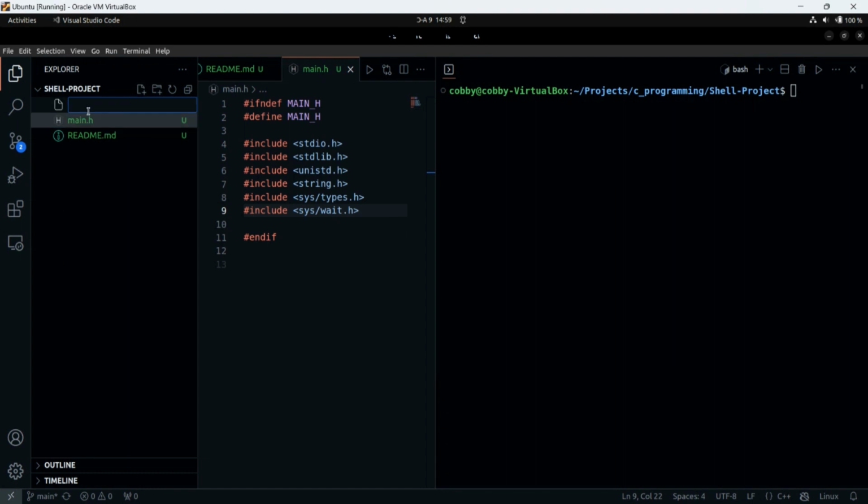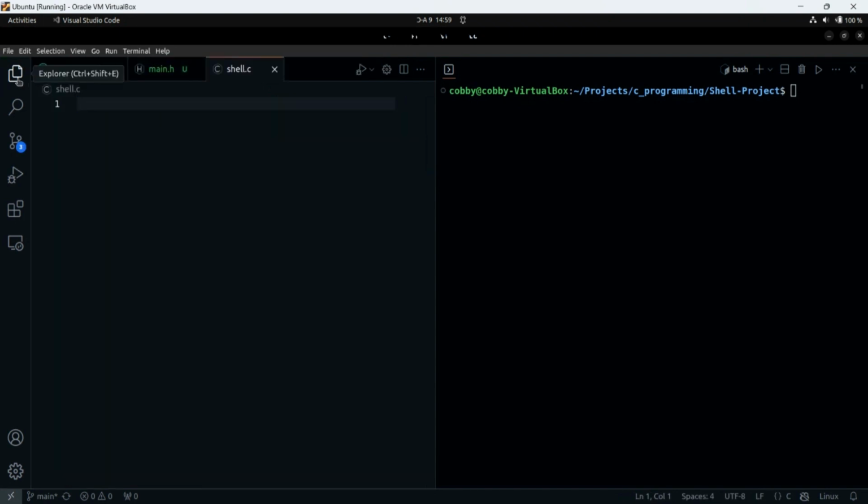So the next file we are going to be needing is what, guys? What file are we going to be needing again? We have our header file. What else do we need again? Okay, the main.c file. We can name it main.c, or let's name it shell.c for readability. But if you are here, you know that it is our main file, right?